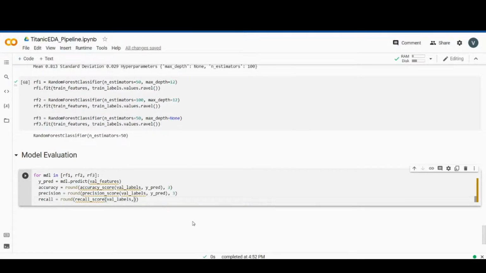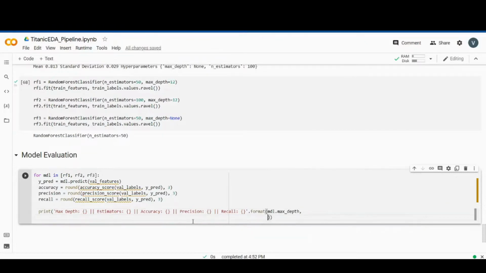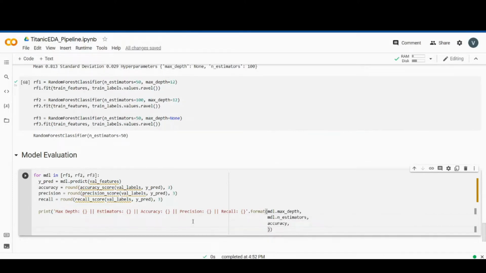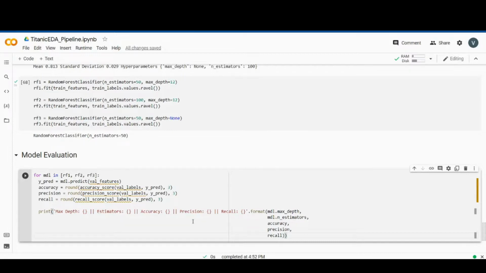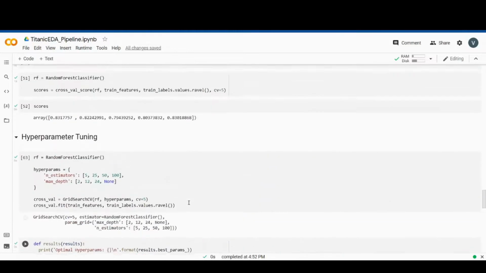So recall score, and then we pass val labels, y_pred, and then we round it to 3 decimals. After that, all we do is create a representative print statement where we display, with placeholders, the max depth, estimators, accuracy, precision, and recall. Inside the format we will specify variables and attributes. Their values will fill these placeholders once this print statement and the cell is executed. But just before that, we'll need to address those warnings, those underlined methods we have in code.